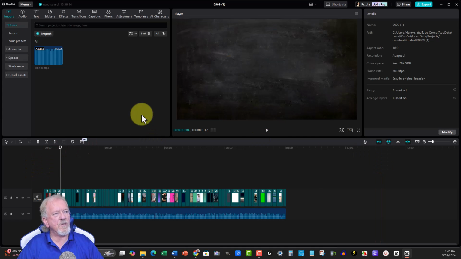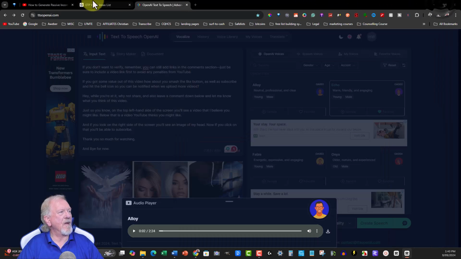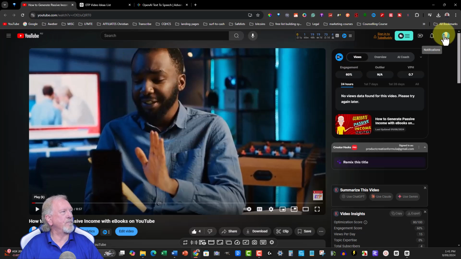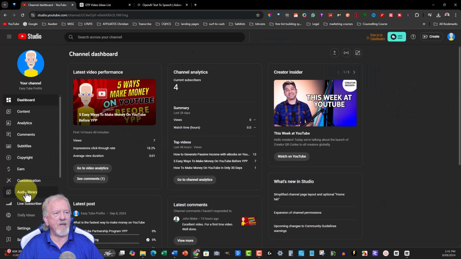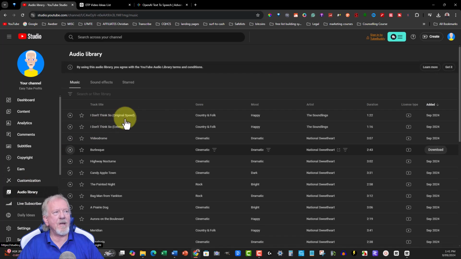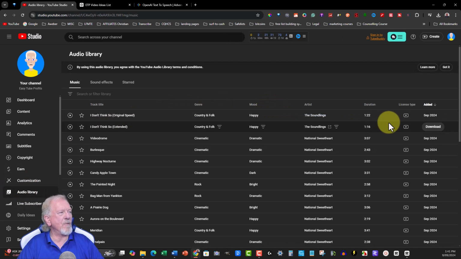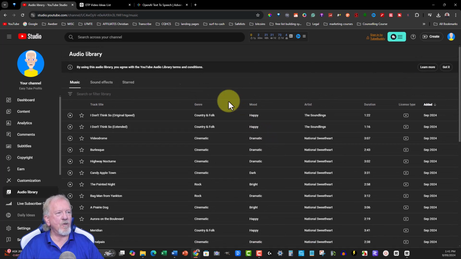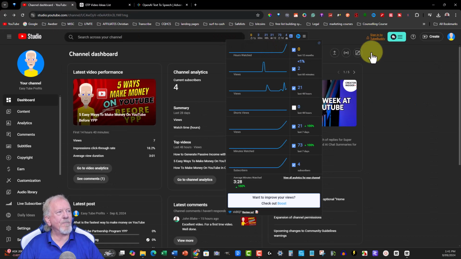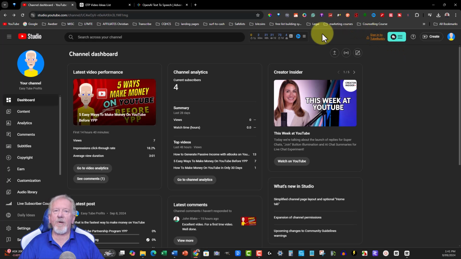Now, if you want to, you can also add audio to this. To do that, you go over here to YouTube, and go over here to your YouTube Studio. Over here on the left-hand side, you can see audio library. This is the audio library that YouTube has that you can download onto your computer and use free of charge without any chance of being copyrighted. And that is how you do it. It's completely free, which is the best part about it.